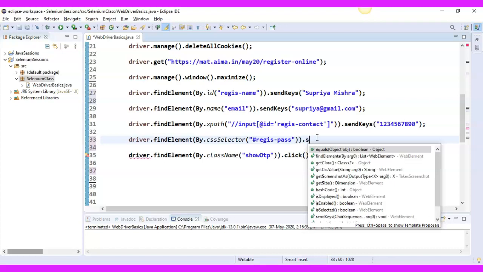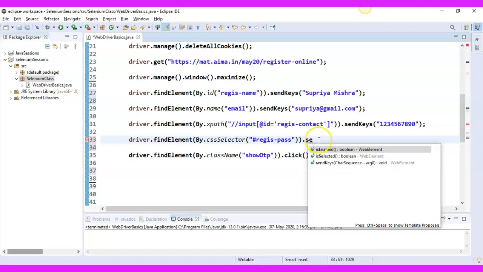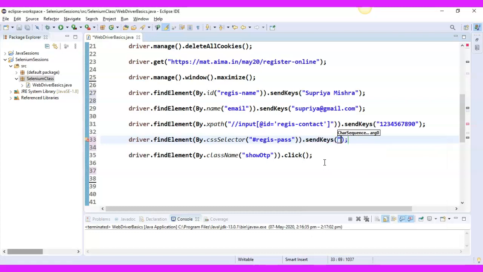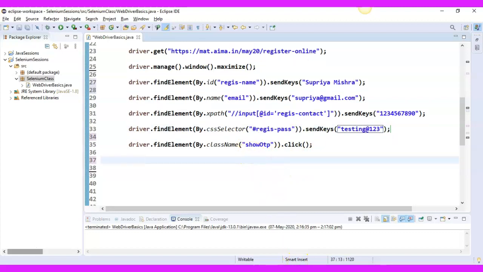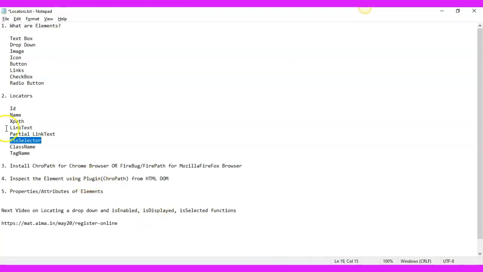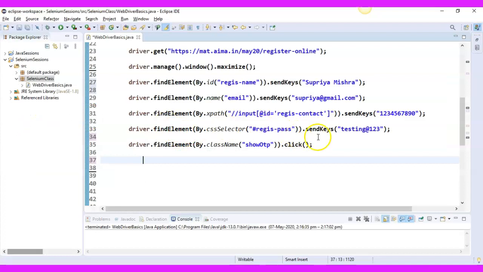And here also you are writing your value, so you will say send keys, and this is a password field. So I'll just give any password over here, say testing@123. Okay. So are we done with all our locators? No, we are left with link text and tag name and also partial link text. So let me just quickly tell you about link text.